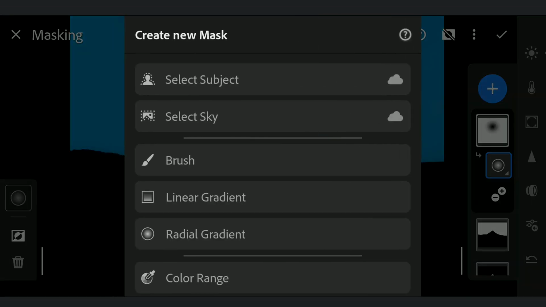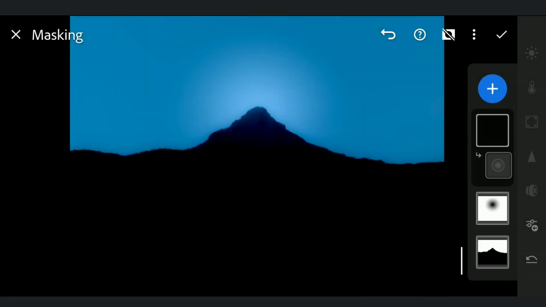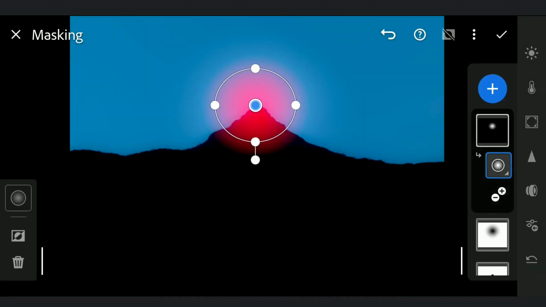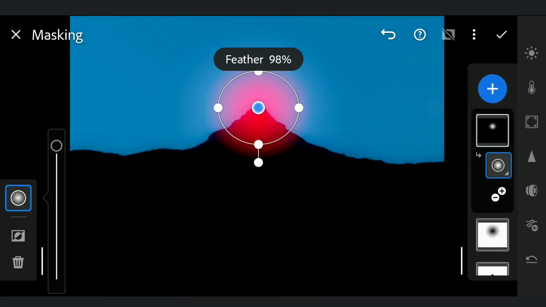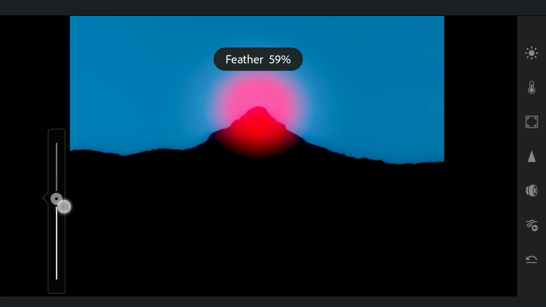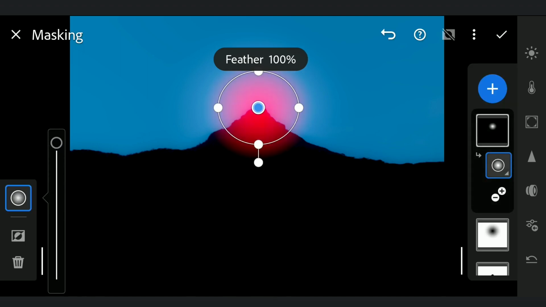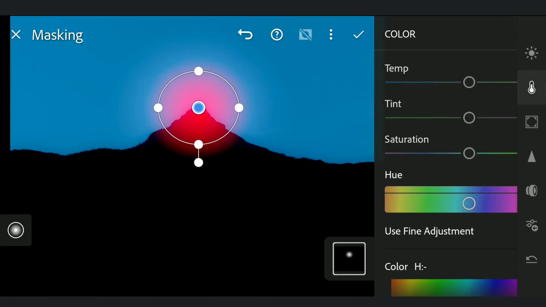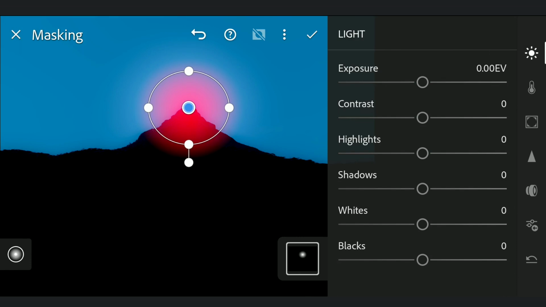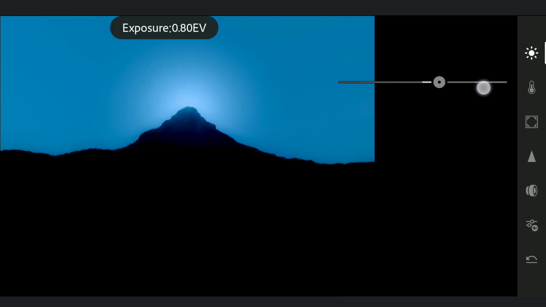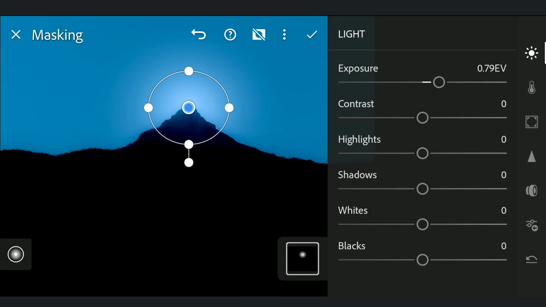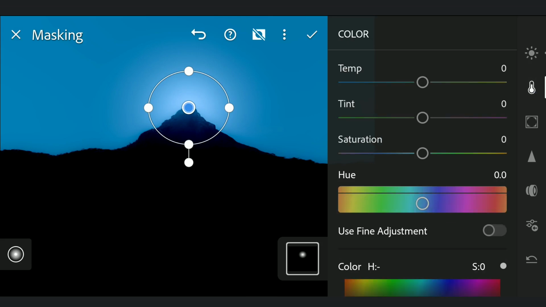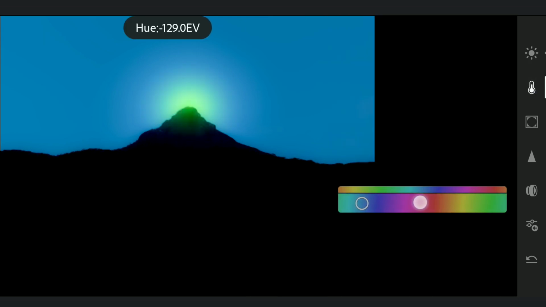Gonna create one more radial filter, a bit smaller one compared to the previous. We'll keep the feather at 100. Increasing the exposure for more brightness. In the color menu, dragging the hues till I get orangish tones, which gives us a nice color effect here.